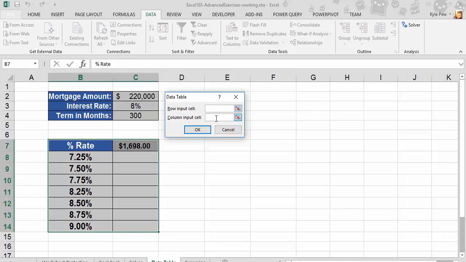And what this essentially means is we're going to take this column of alternative rates and place it into this 8% area where our formula is looking. Our formula currently gets its percentage rate from cell C3. So for my column input cell, we'll take this column here and input it into the C3 cell. So for column input cell, make sure we've got C3 there, and I'll hit OK, and that's it.